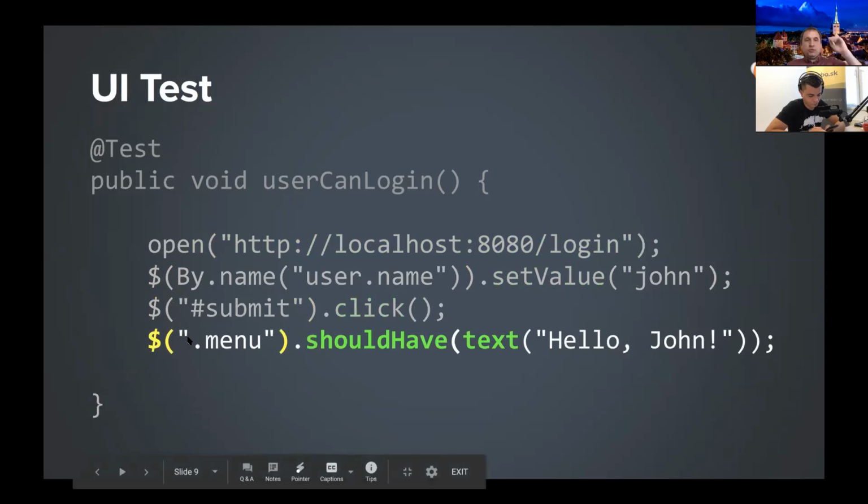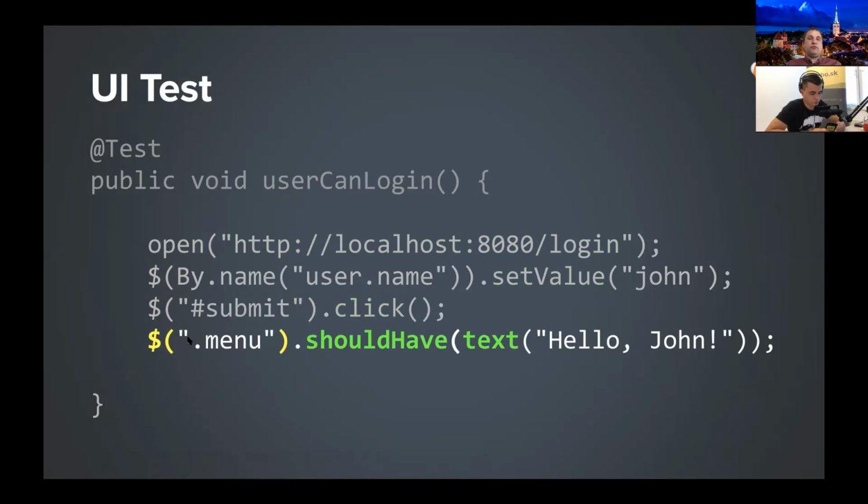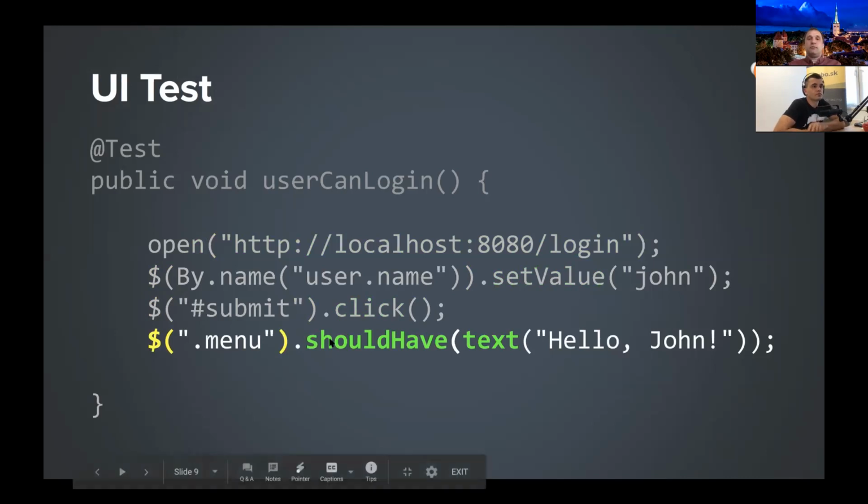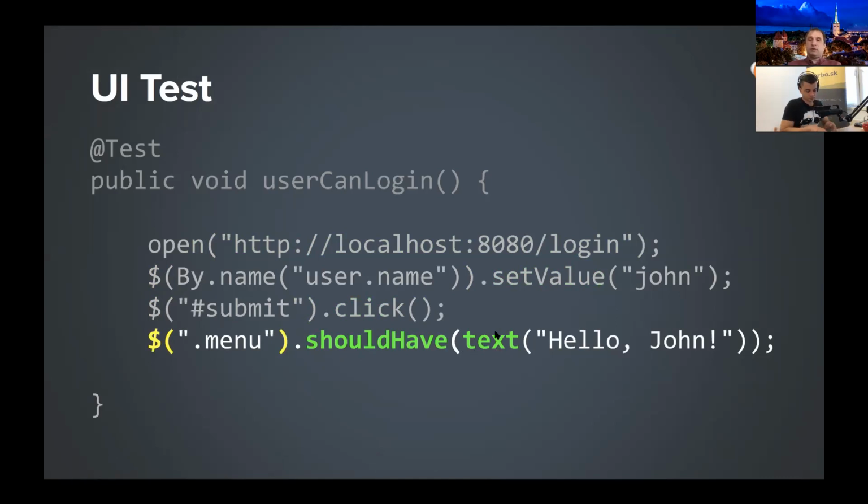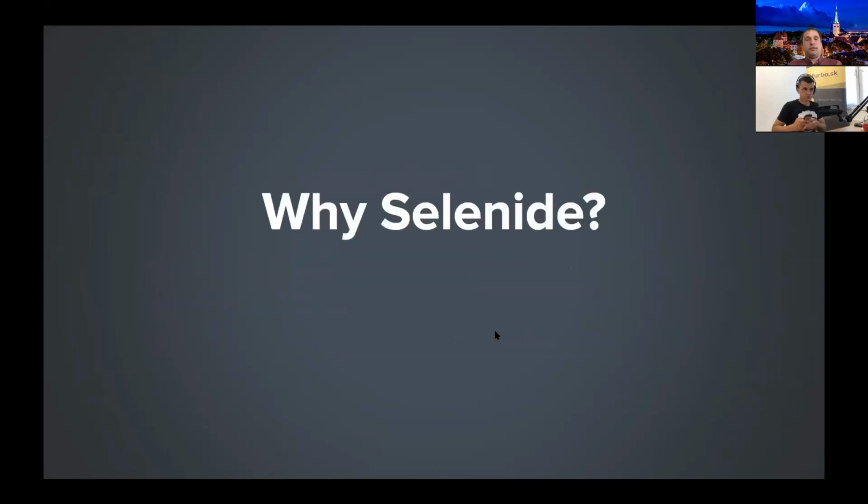And the most important part of the test: you need to verify that as a result, you got some expected result. Probably some element got some text or some class or disappeared and so on. So Selenide syntax is readable. You just write as it's read in English: should have text, should have class, should be visible, and so on. We will see a few examples.